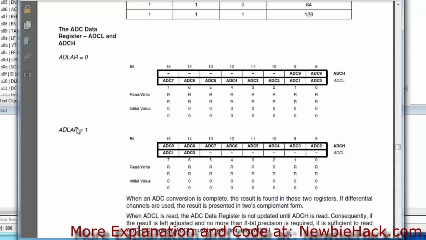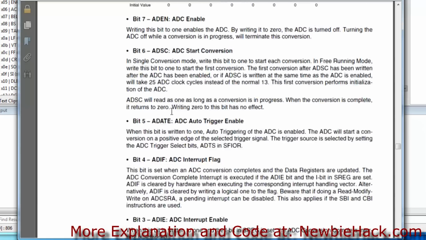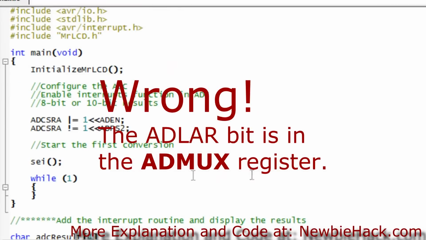But if we use the ADLAR, it'll be much easier just to get the 8-bit number, which is from 2 to 9. We're going to set the ADLAR to 1, so we can just look at this ADCH to get the result that we want from 0 to 255. So let's take the ADLAR, which is in the control register, and we'll set that to 1.